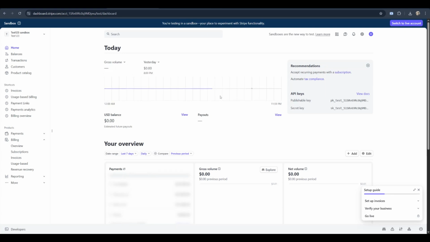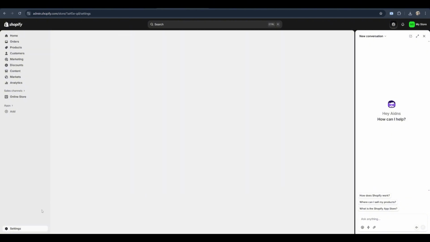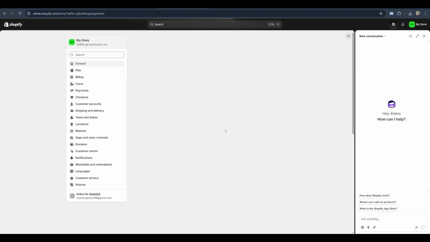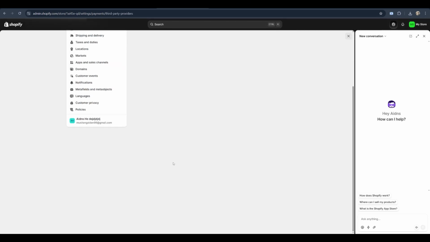First, for Shopify stores, go to your Shopify admin panel. Click on Settings at the bottom left, then select Payments. Find Shopify Payments, which is powered by Stripe. Click Complete Account Setup and follow the steps to link your Stripe details directly.